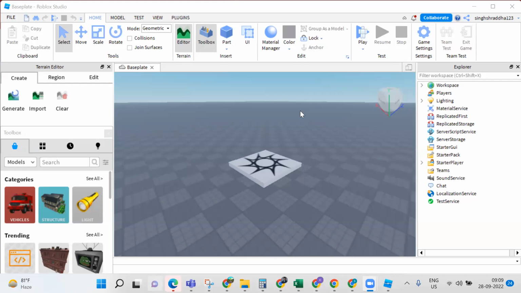After that, once you click on Create New Project, what will happen? You will get your new project here. Okay. Now what do we have to do? Here we have this baseplate, right? As you can see, there is a baseplate and an object with a sign on it, right? This one is called a spawn location.